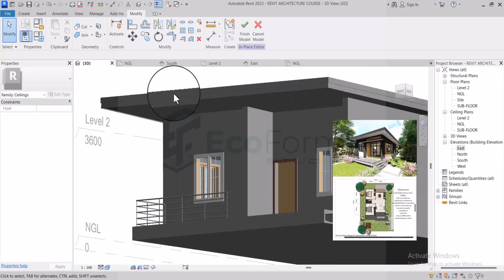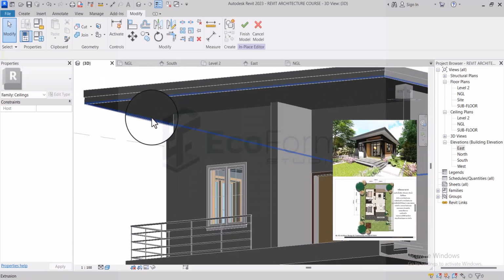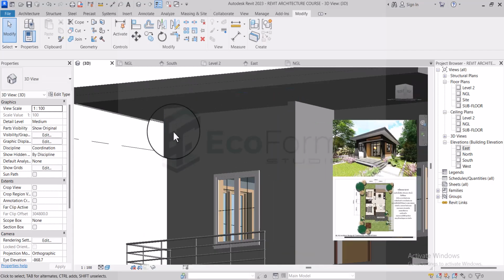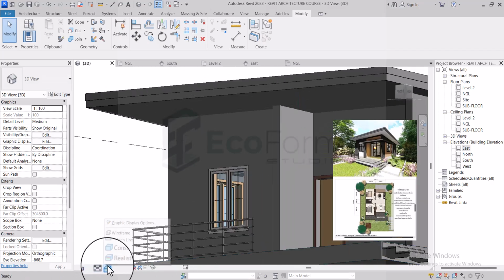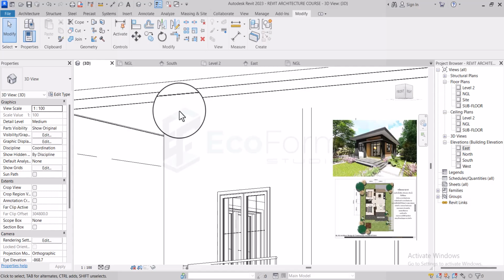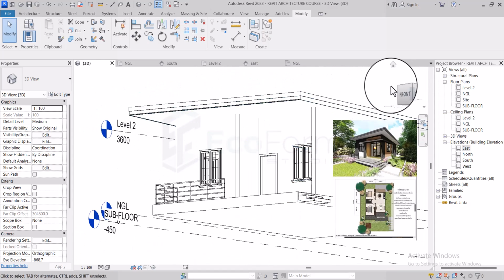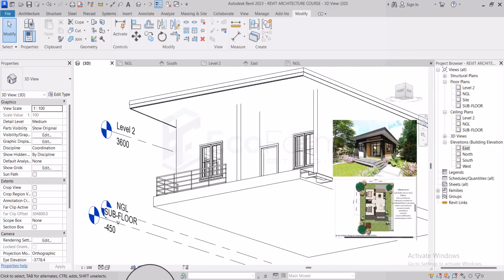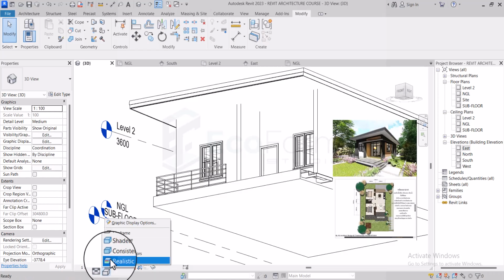So this is the ceiling. I used the extrusion to create the ceiling, so I have to mark, of course. So the ceiling, let me put this to hidden line, so it can be proven. The ceiling has been created. I think shaded is even better.